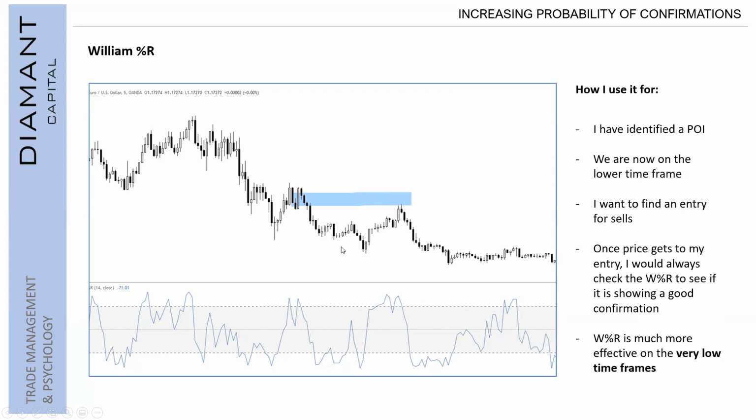But also, when I'm actually entering, let's just say, for example, I was selling on this candle right here for some reason. Obviously, that's not the strategy we use because we wait for more premium and discounted areas. But if I saw that it was not on the top range and showing overbought, then usually I would not sell. And the way you use it is very simple. I would say Williams percent R is more accurate than any of the other indicators.